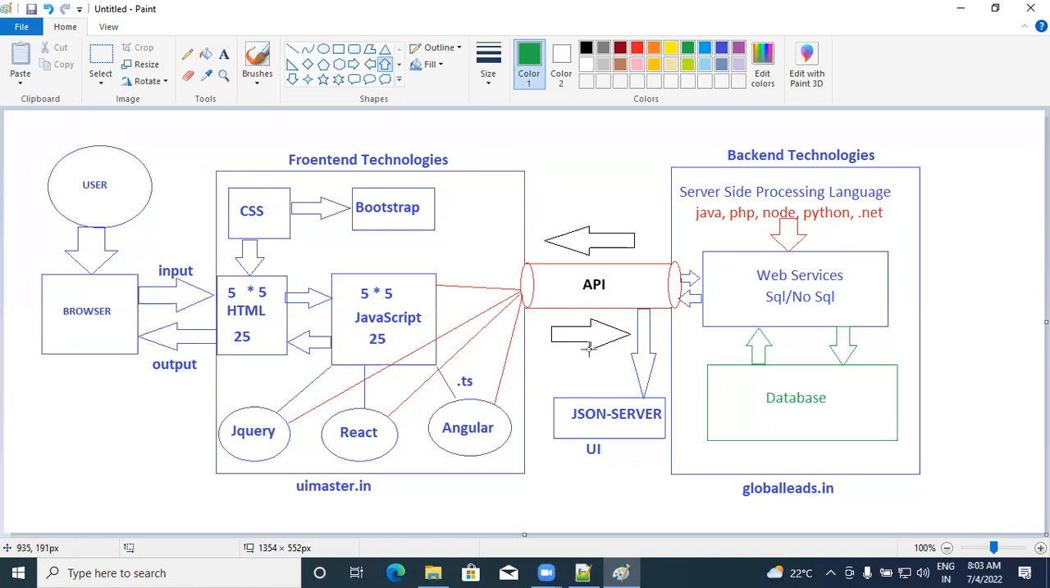So technology-wise the names are different, but overall, whichever technology is going to communicate with the backend, that particular technique is called what? API. It can be open or it can be closed. It can be secure, it can be unsecure.